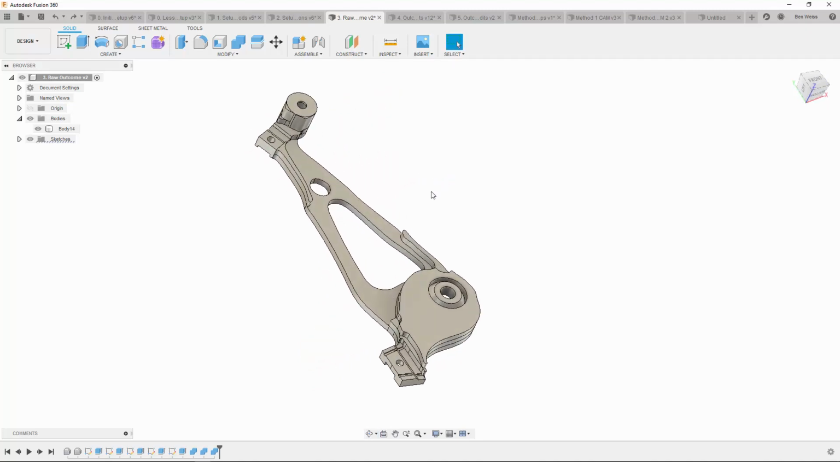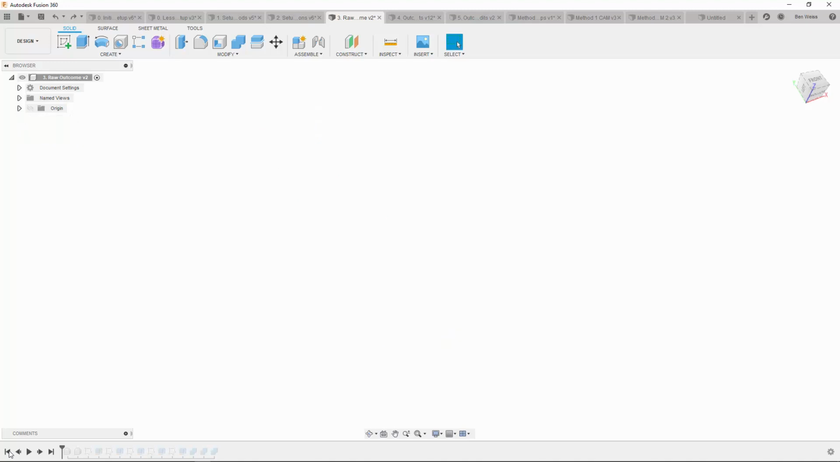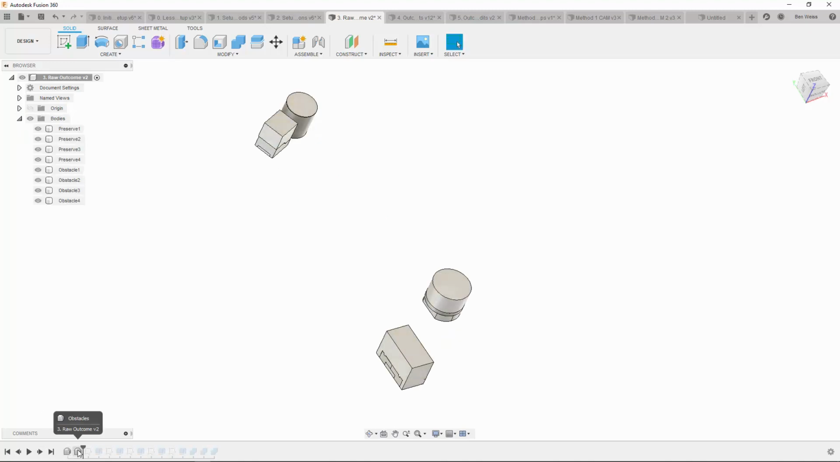This is really cool too, because this isn't just an STL mesh or a T-spline. This is a series of sketch extrudes. Let me walk you real quickly through the timeline down here at the bottom. First, we import the preserves and obstacles from the original generative setup. Then we'll come in and create a sketch and an extrude.